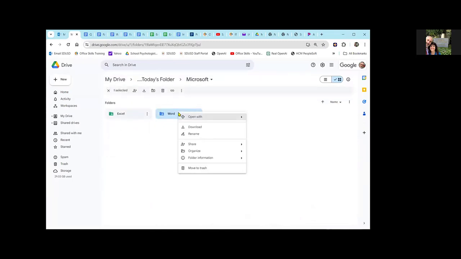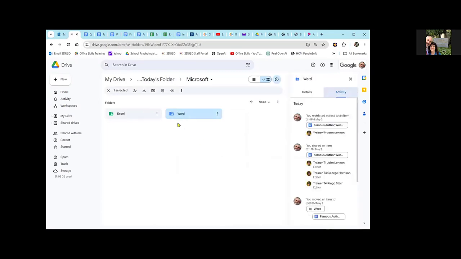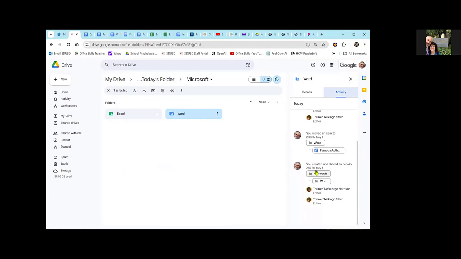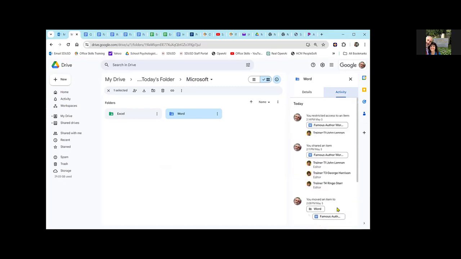I'm going to right click. I'm going to go down to information and I'm going to say activity just for this one. See, it's the Word folder. At 2:14 that happened, 2:11 that happened, all the way back to 2:07, created and shared an item in this folder. Okay, so there it is.